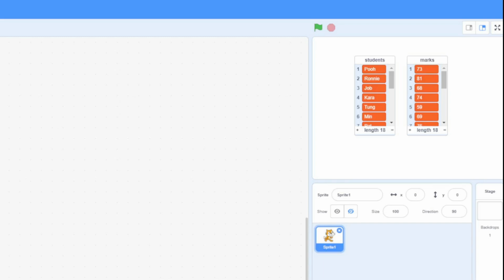Here is our Scratch challenge. You can see we have a list of 18 students and we also have a list of their marks. We need to put these lists in order so the students with the highest marks are at the top and in order going down to the lowest mark. This is the Scratch challenge.